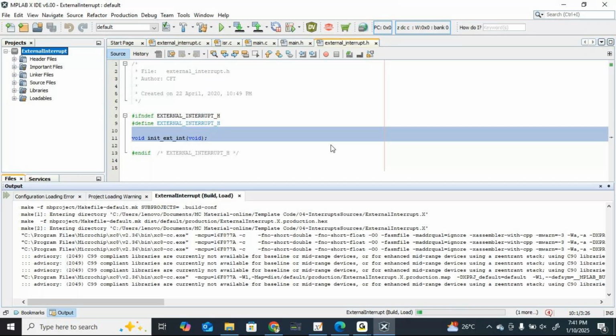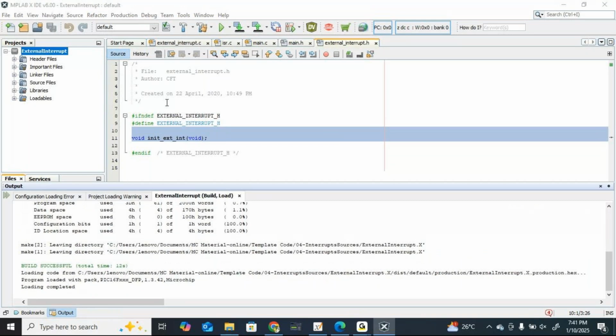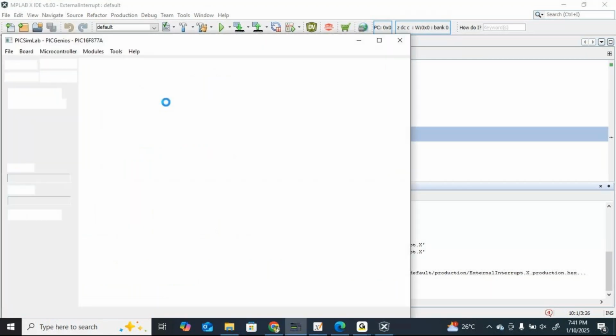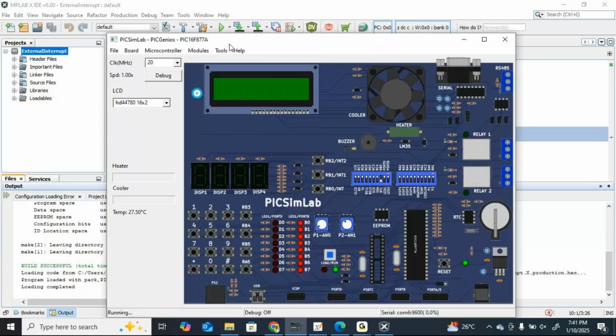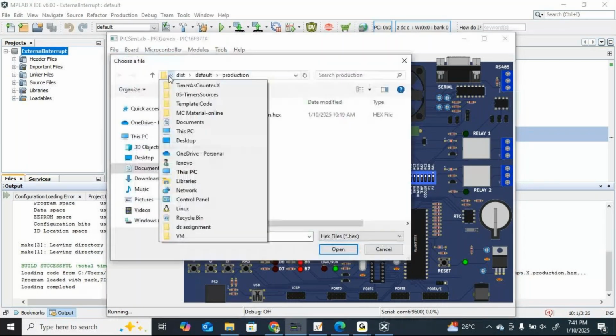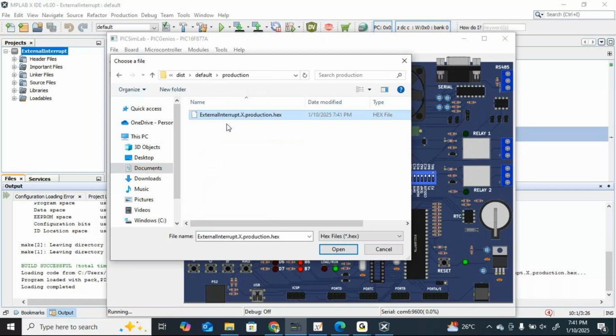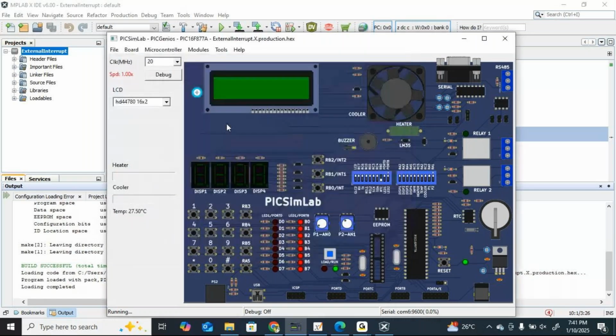Yeah, build is successful, loading is also completed. So now we'll dump the hex file on our board. Interrupt sources, the very first project, external interrupt. So just default protection hex file. Now, whenever we press the RB0th switch, this RB0th switch only, we are programming as an interrupt.